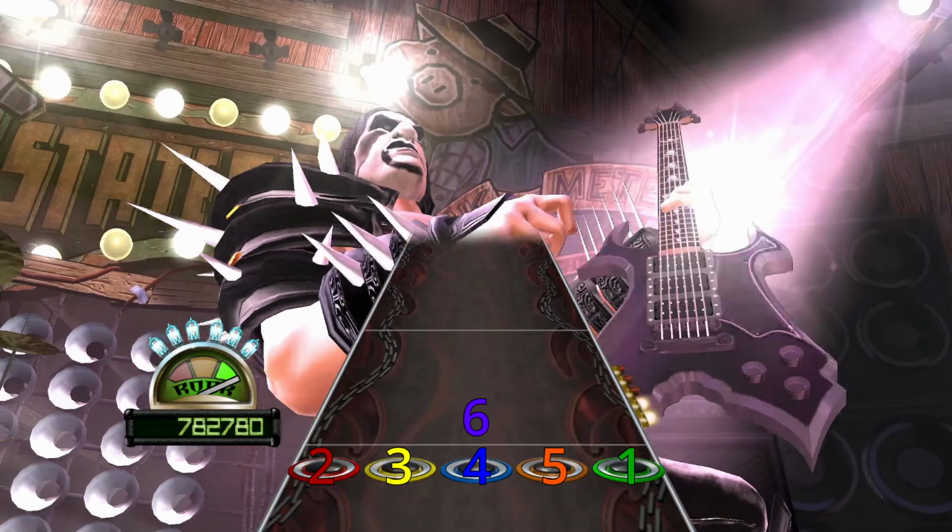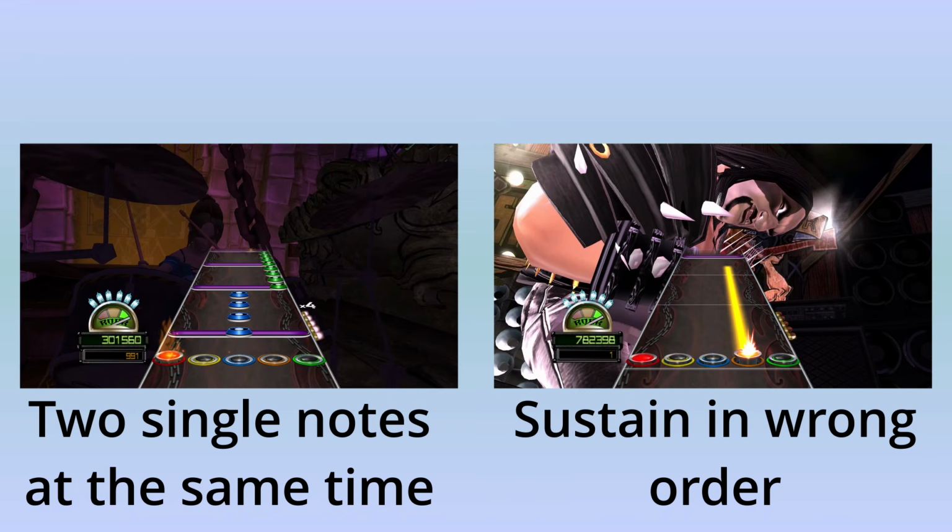This is why a sustained note on the right is broken, as it needs to be hit after the non-sustained note, otherwise the non-sustained note will be considered missed due to it appearing before the sustained note in the note list. These are the two types of broken notes. While I won't go through every instance of a broken note in this video, I hope you now understand how broken notes work and how they affect gameplay.